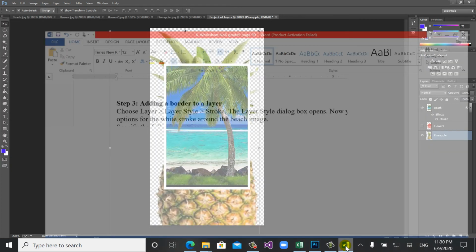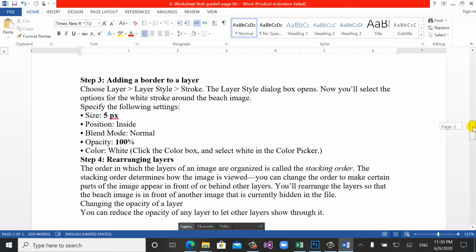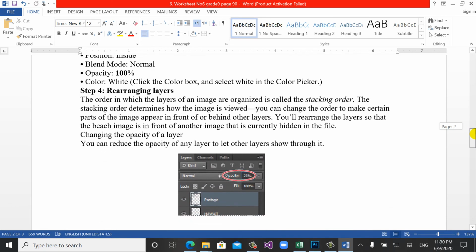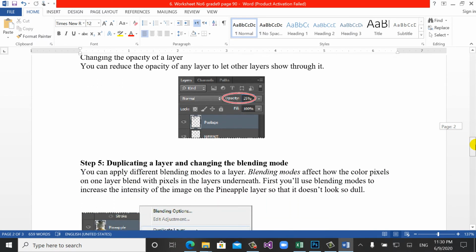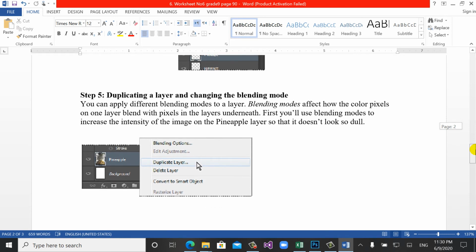worksheet that we have in here. Rearranging layers, how we can rearrange layers, I mean which layer should be shown first, which layer should be shown second, how we can organize the layers. It's very easy. Another thing that we have is duplicating a layer and changing the blending mode, affecting the colors. Let's work on it.